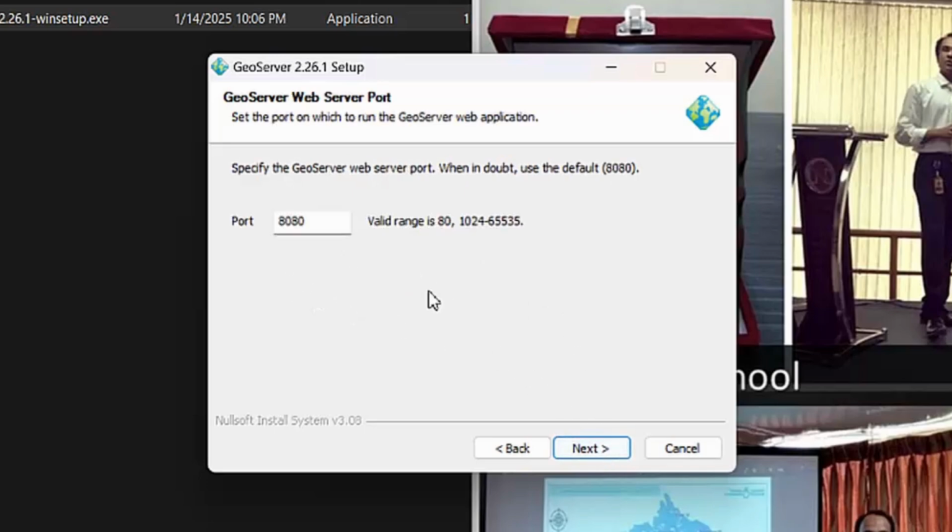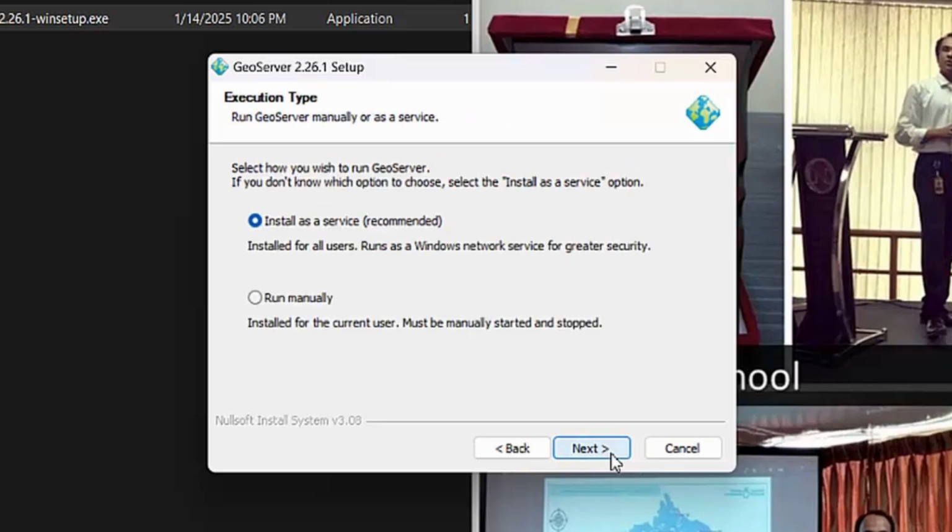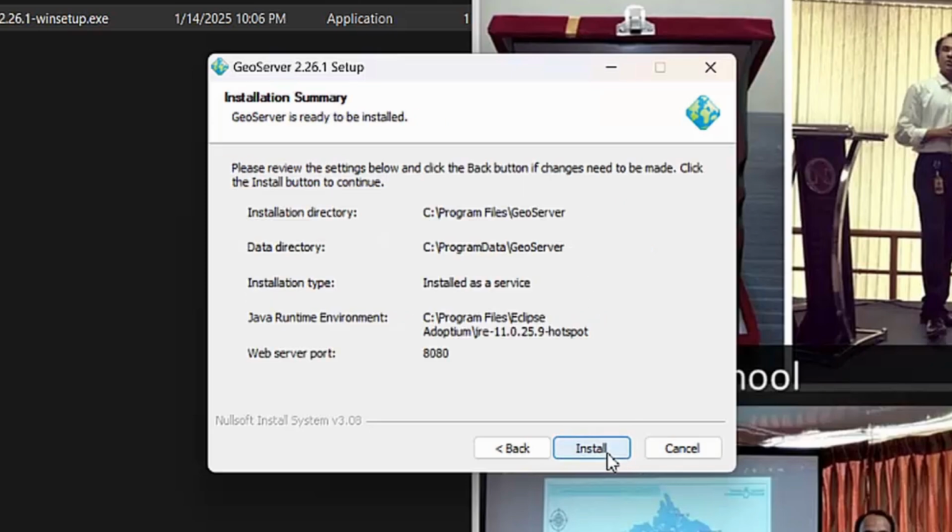The port will be 8080. Now click Next. And we need to check Install as a service. Don't check run manually, it will be a hassle for you to start GeoServer. Just make sure install as a service is checked. Now click Next. In the installation summary, we can see the installation directory, the data directory, which is our server data directory, the installation type, the Java runtime environment, and the web server port. Now all we need to do is click Install.